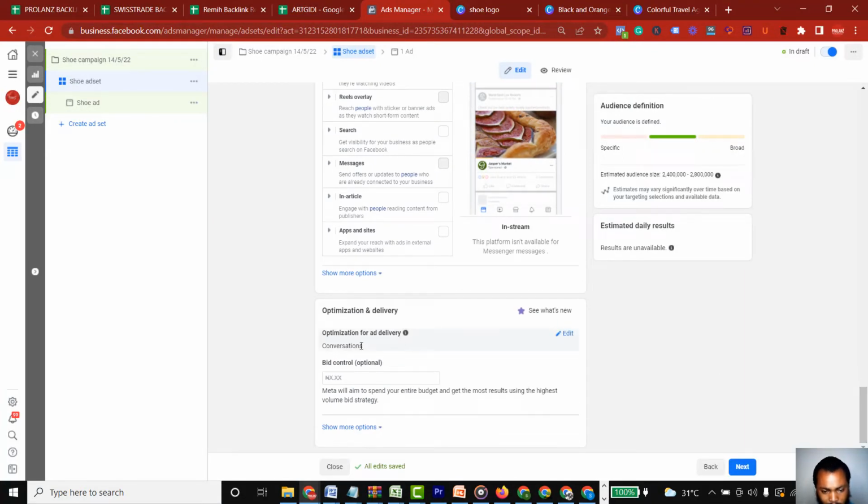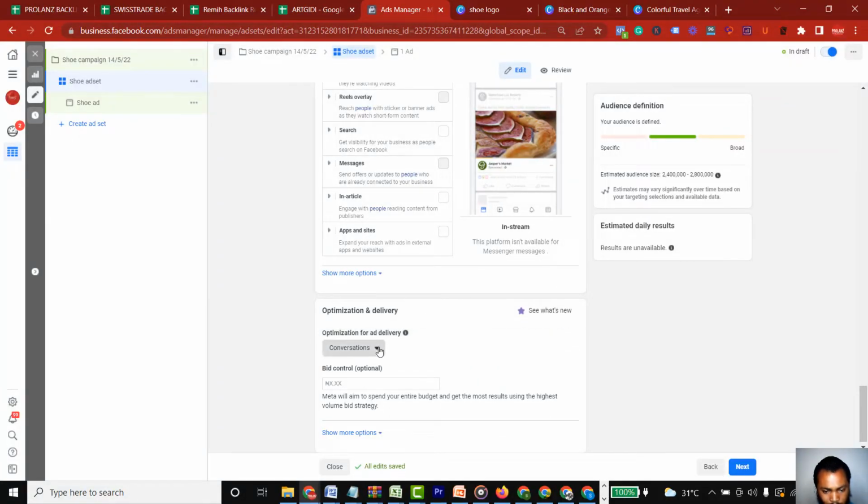Optimization for ad delivery, conversations. Good. We want it to be conversations. At times you might see something else, like link clicks. If you see link clicks, don't use link clicks. Use conversations for messaging ads. For messaging ads, let it be conversations here. So leave every other thing, then click on next.